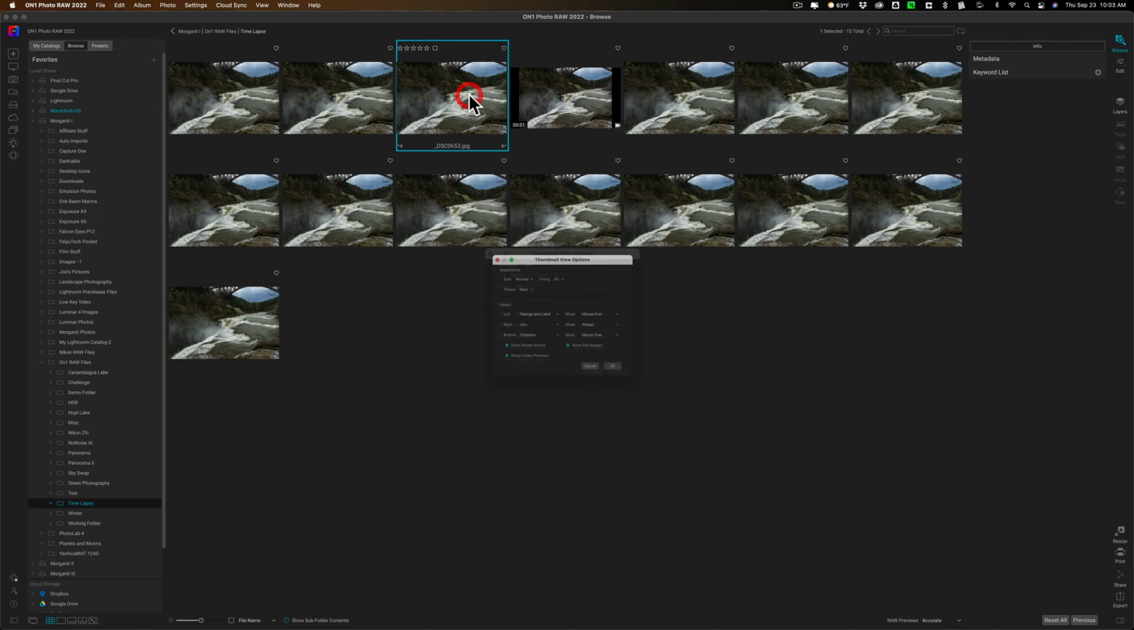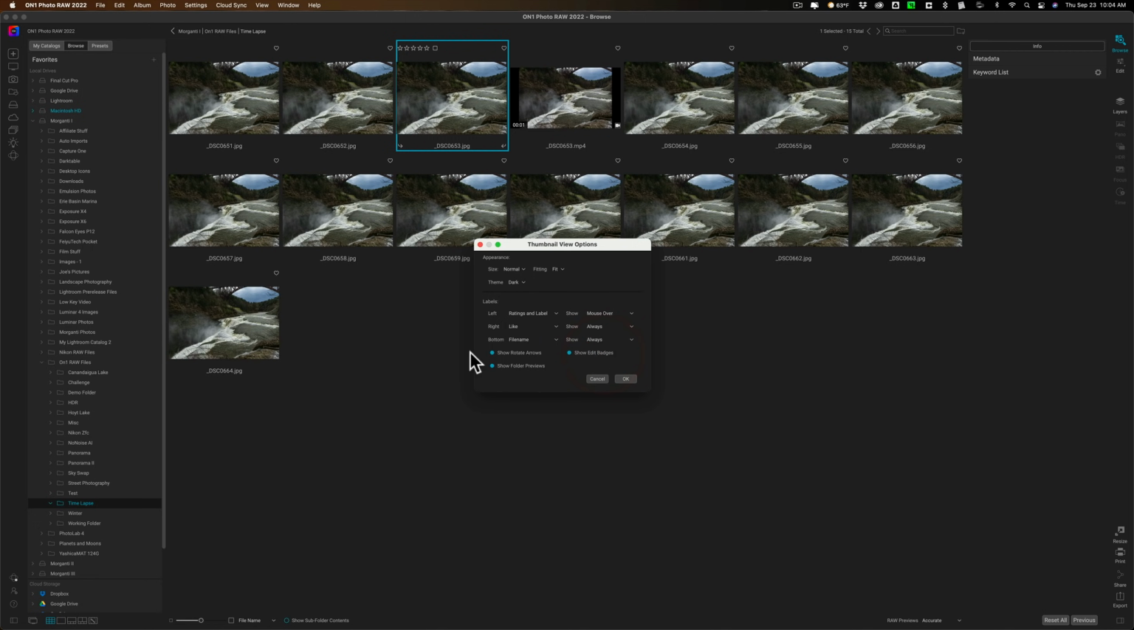So you have a lot of options now. I like it always. But you could see rotate arrows, and you could add all that or remove all that. You can see the rotate arrows are there. So a lot of control over the thumbnail. So I think that's it.